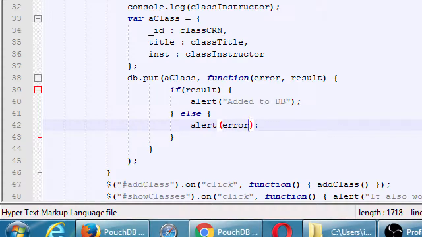So let's see at this point if it works. Oh, sorry, yeah. Semicolon. End of statement. Not a colon. Let's save it and run it and see what we get here.